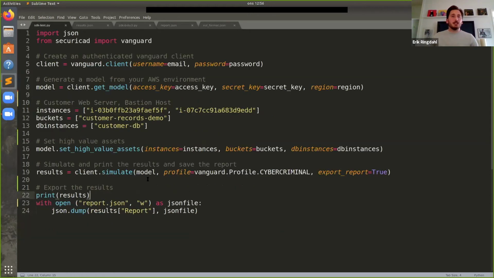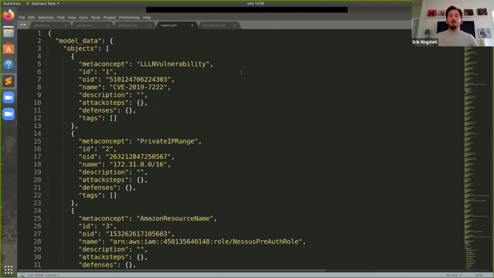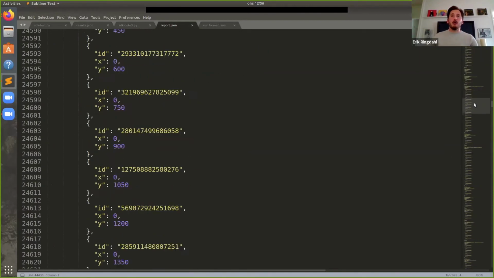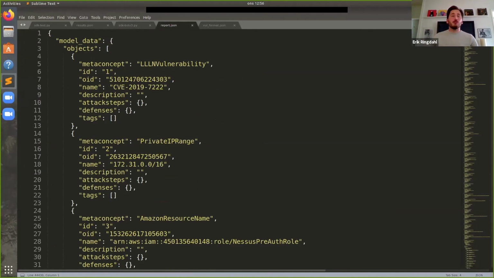Yeah, and as I mentioned, there is also a report part here in the results that we get. So apart from these high-level results, we also get basically the full results from the simulation. So this is all of the data from our model and from our simulation, which we then can use, for example, in Neo4j to draw a graph of our environment. And we can actually also use it and upload that data into Vanguard and get a report instantly.